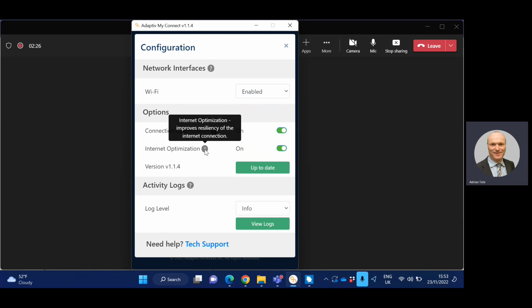The internet optimization is where we can use packet steering based on the quality of the multiple links that are being utilized, and also to have seamless failover between links when the primary link fails.